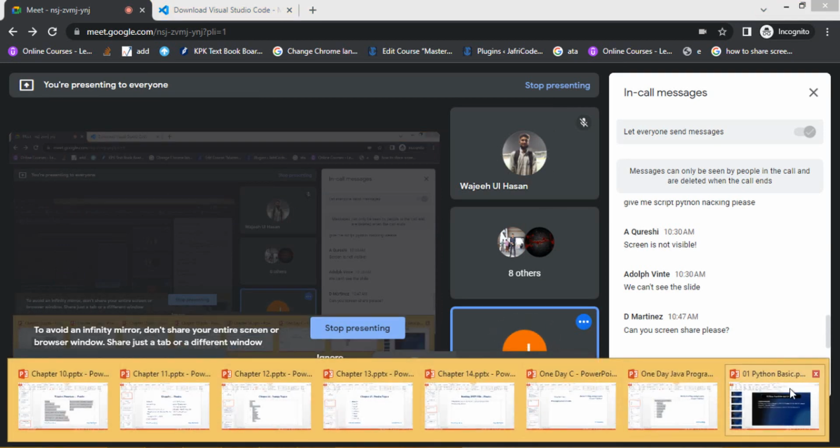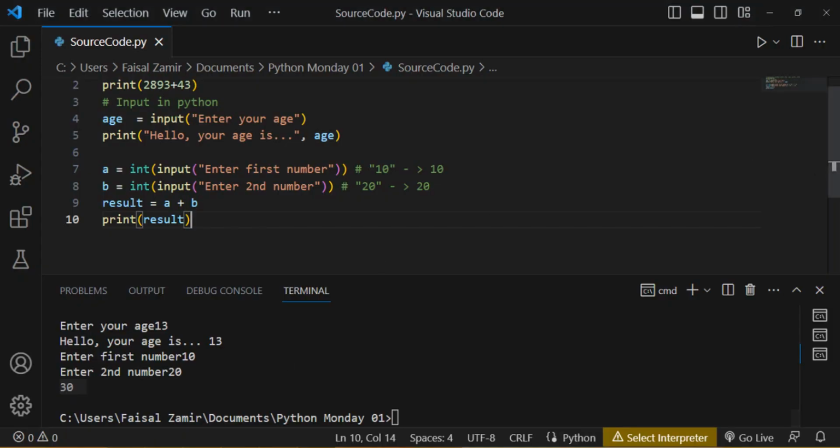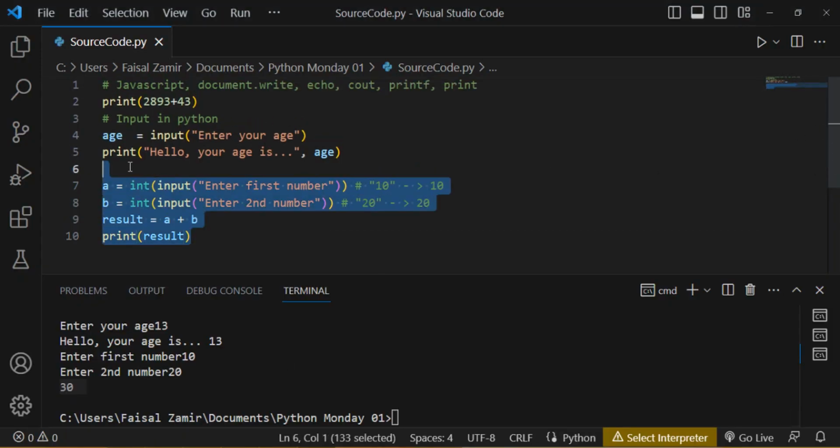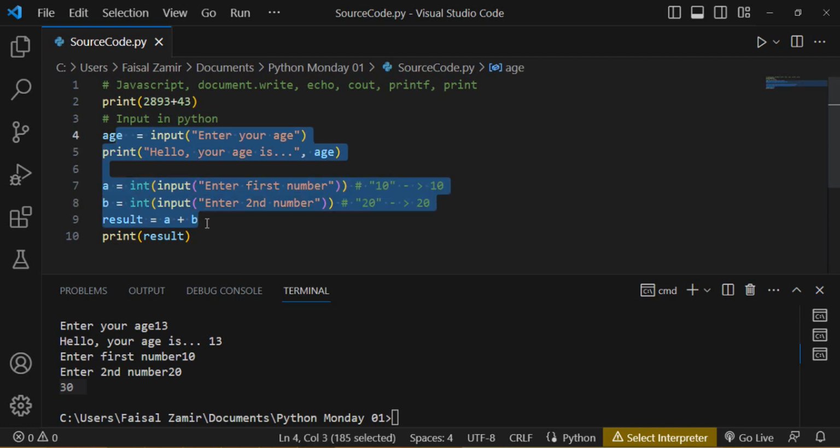Okay. Now again move to the PPT slide, and you can see what a program and a statement are. This is a concept. Actually, a program is a set of instructions. You can see that this is one instruction, this is another instruction, different instructions are there. So program is a set of instructions. Source code.py is a file, and we can see that this is actually a program.